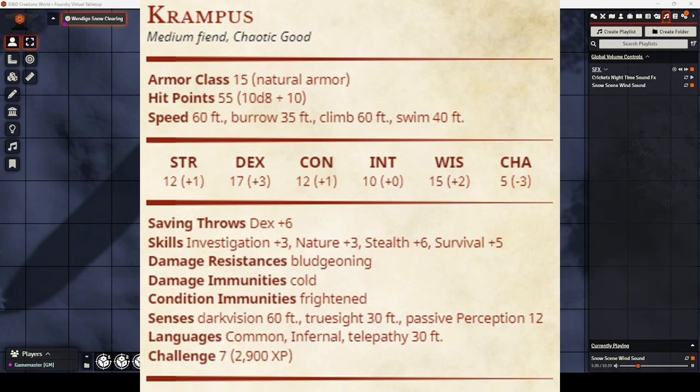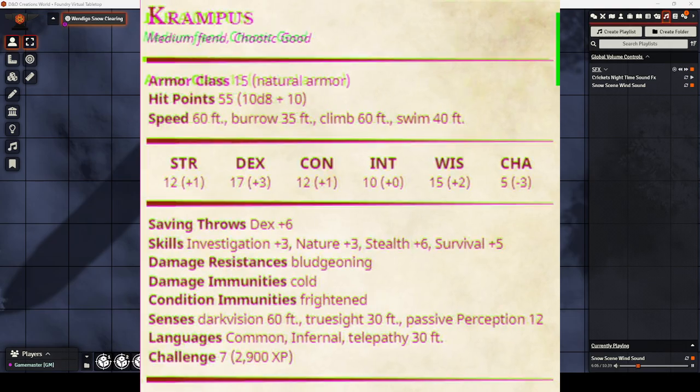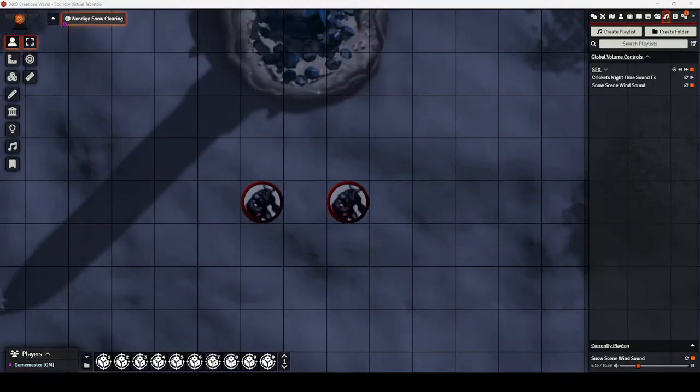It has a damage resistance to bludgeoning, damage immunity to cold, and condition immunity to frightened. Its senses are a darkvision of 60 feet, truesight of 30 feet, and a passive perception of 12. It understands and speaks both common and infernal, with a telepathy range of 30 feet. It is a challenge rating of 7. Let's start off with the Krampus's abilities.